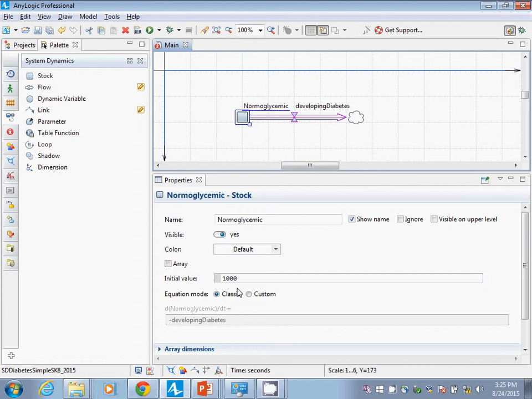And for those whose calculus is a dim memory, if any memory at all, what this is saying is the rate of change of normal glycemic, how quickly that's going up or down, is given as minus developing diabetes. In other words, it's going up with a rate that's minus developing diabetes. The bigger this is in terms of people per unit time, the more negative that it'll be changing. So in other words, it'll be coming down. The faster people go out with developing diabetes, the quicker normal glycemic will be decreasing as a stock.